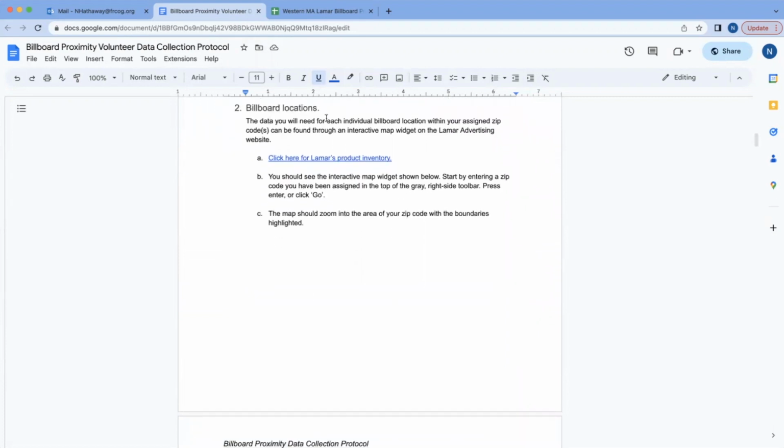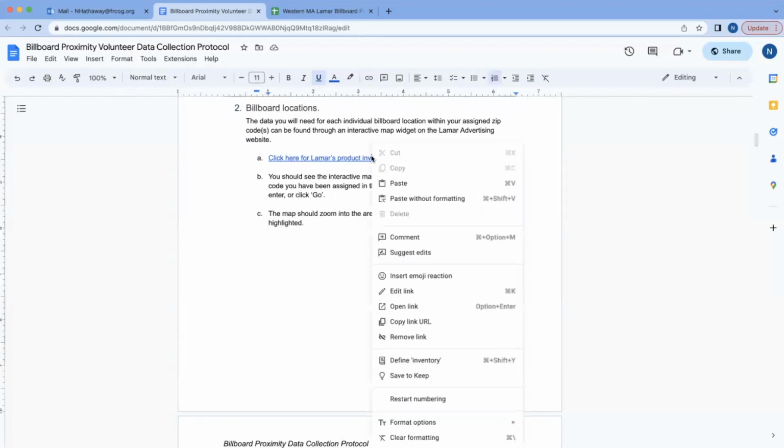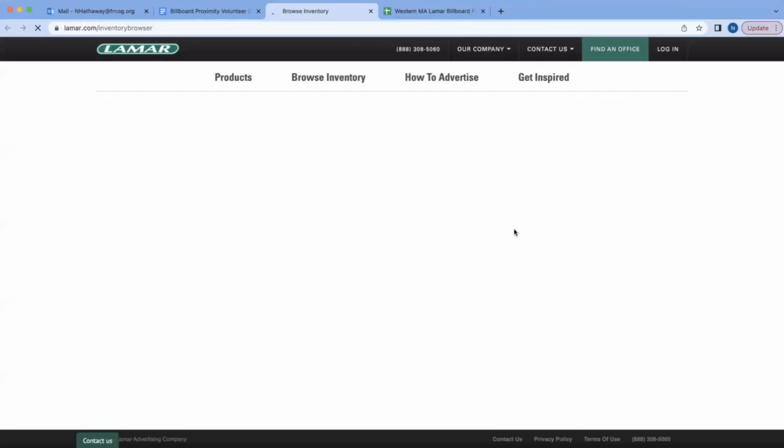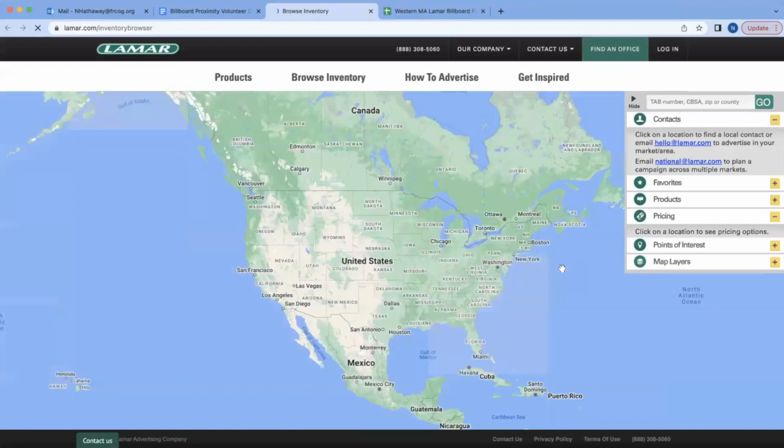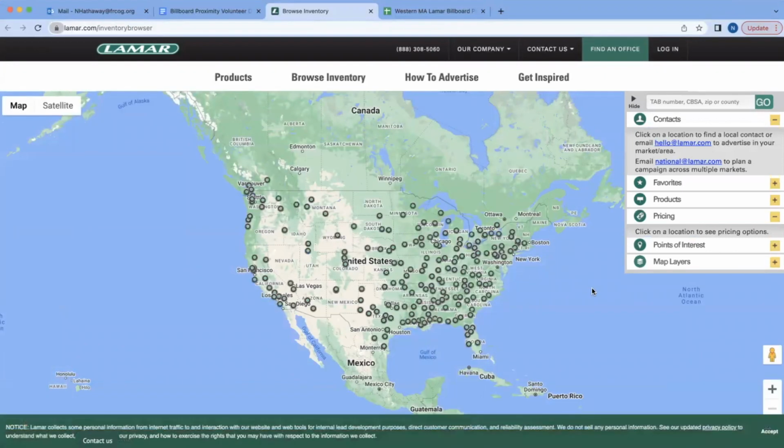So we're in the billboard locations. We're going to collect data on the location of the billboard. And first, we're going to start by going to the Lamar website. There is this map widget on the front of their website that pulls from Google Maps and has all of their products, all of their different mediums of advertising.